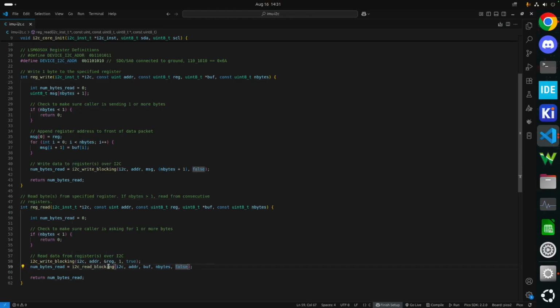And then we set no stop to false so that we end the transaction. When we do a next transaction, it'll start with a start bit rather than a restart. And then lastly, we return the number of bytes read from the IMU.